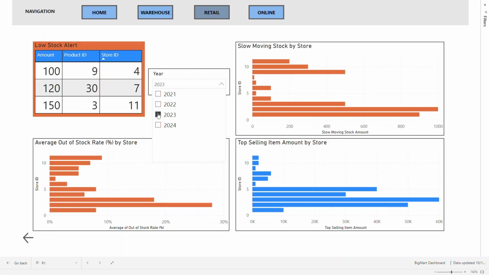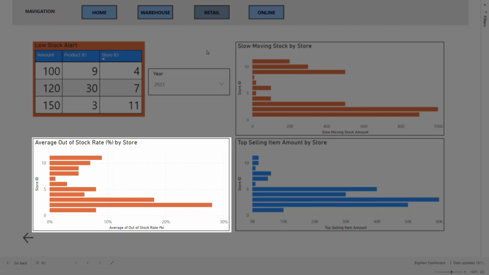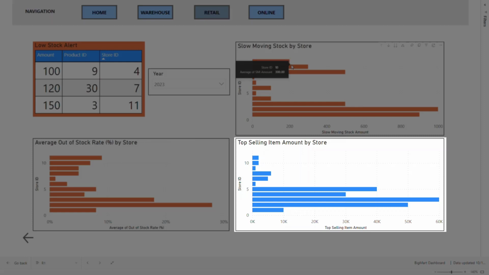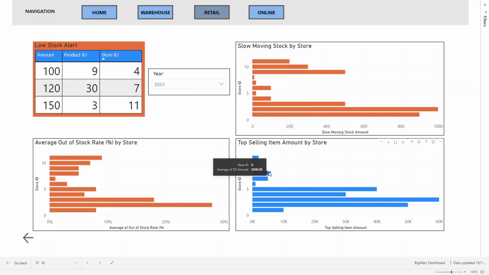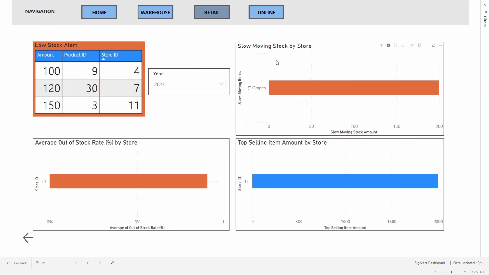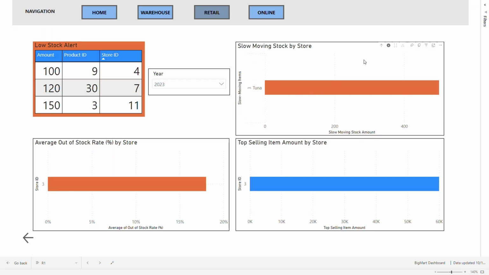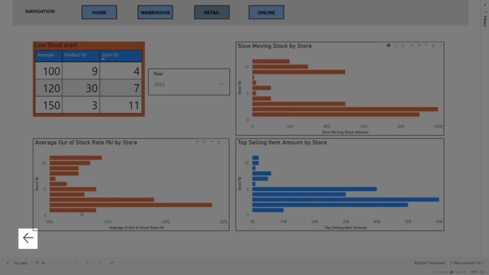This drop-down menu affects the bar charts on the screen as the data correlates to the year. The graphs show the average out-of-stock rate by store, slow-moving stock by store, and the top-selling item by store. The graphs on the right have drill-down capabilities so the actual quantity and name of the product can be identified. This feature enables the graph to look clean and less cluttered whilst allowing the user to have all the facts they need. The back button will take the user back to the main retail page, and as always, the navigation pane is always enabled.